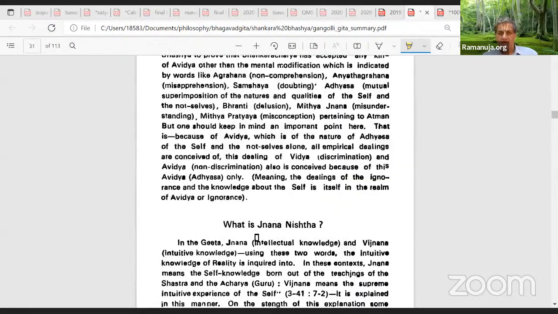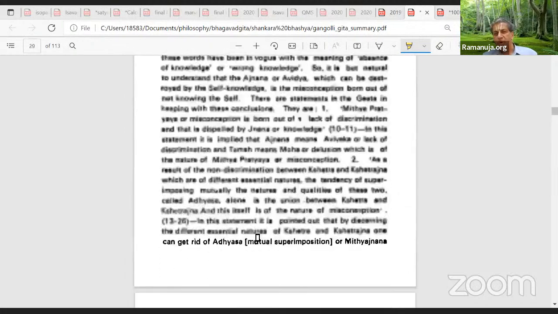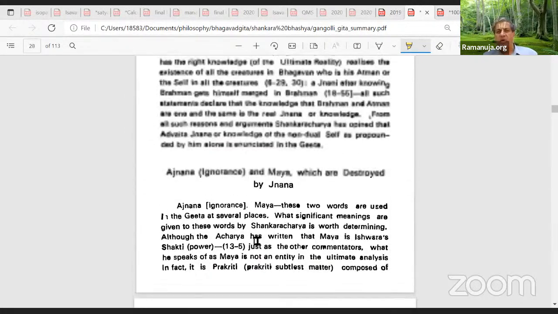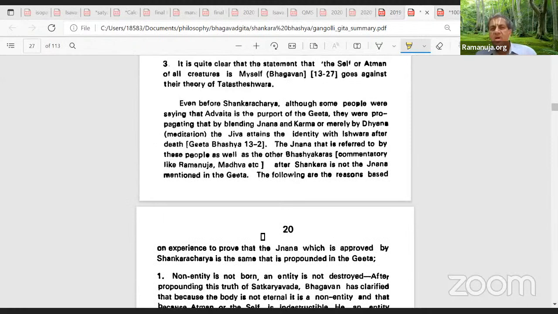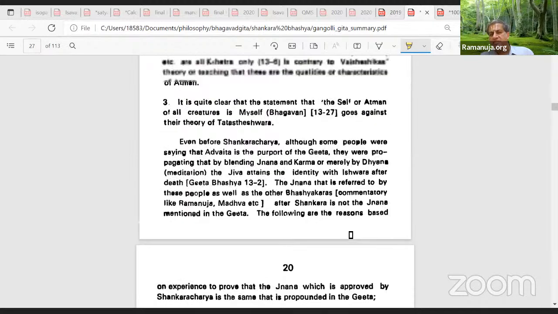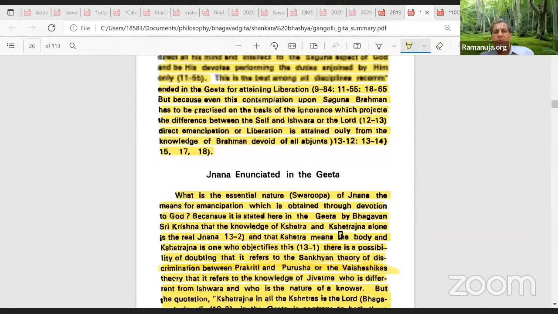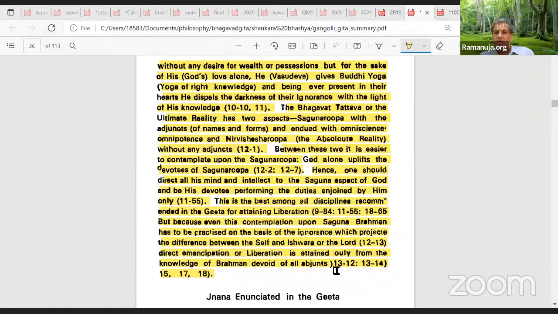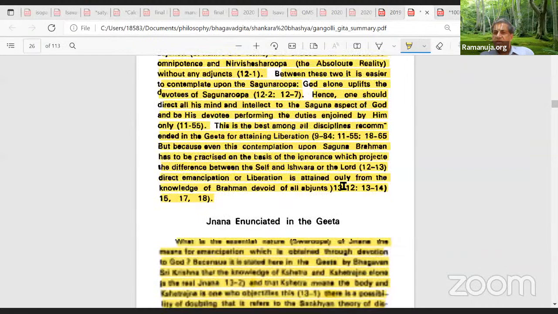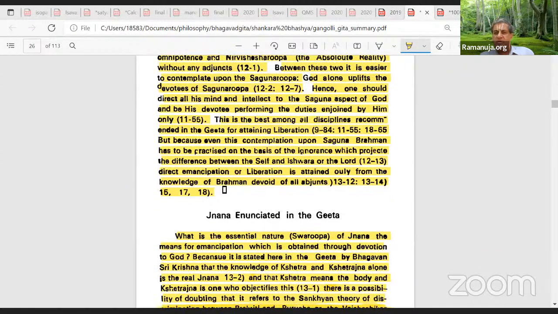Let me just see. I'm very slow in explaining Gangoli. I realize that because I want to be very clear on the concepts myself to explain to you. You know how subtle and difficult the explanations are, right? See, I studied only so much. Today, I was stuck here in this 13th. See, he makes a statement here, right? He makes a statement here.